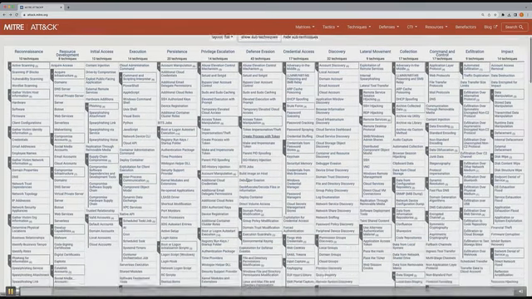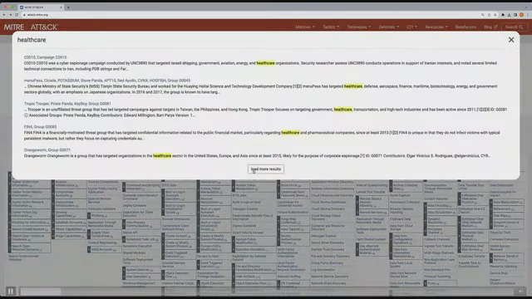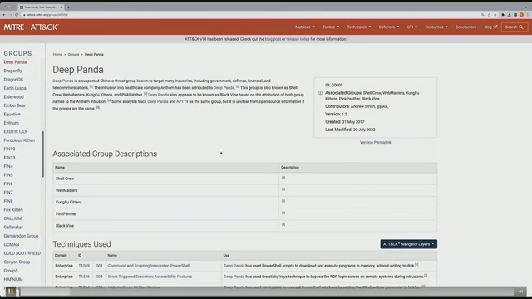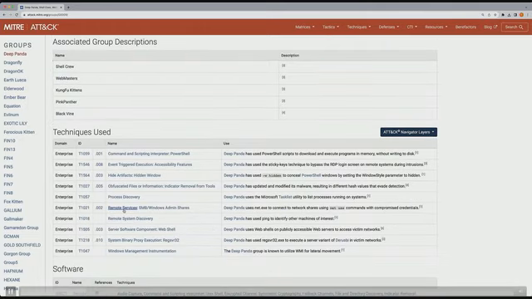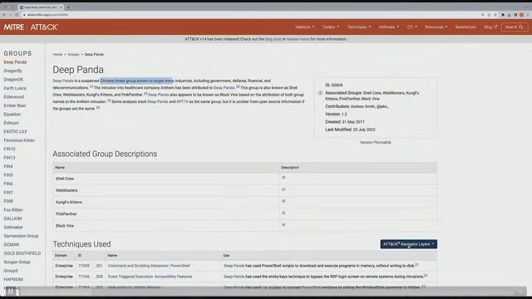So what I'm gonna do here eventually when the video catches up is search for healthcare, and you're gonna see down here there's one I'm interested in, Anthem, and Deep Panda. So what this did is show me all the information for this particular adversarial group and what they go after: any associated groups, any techniques that are used, and what software tools. So all of this is CTI, right? This is open source intel that's just there for us.